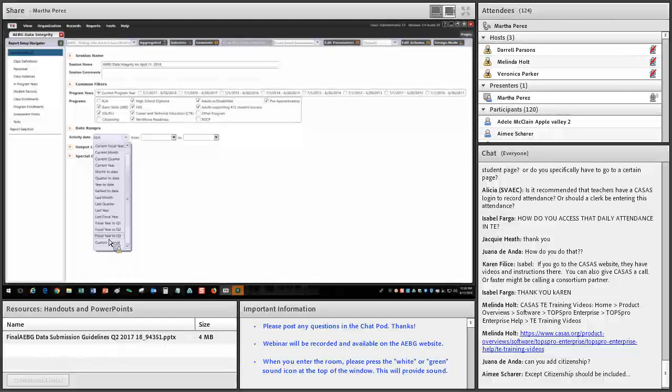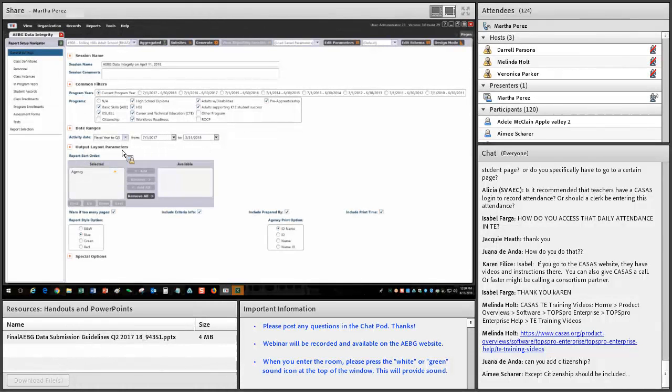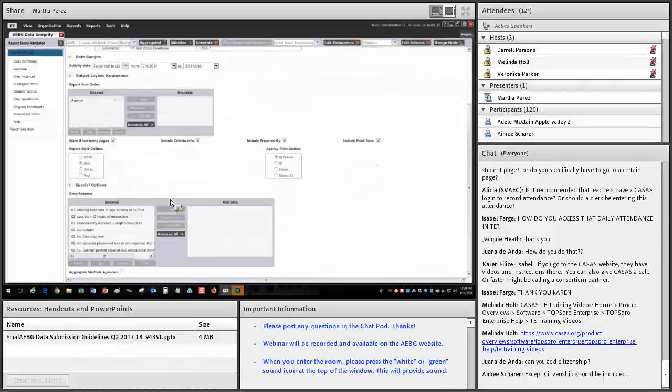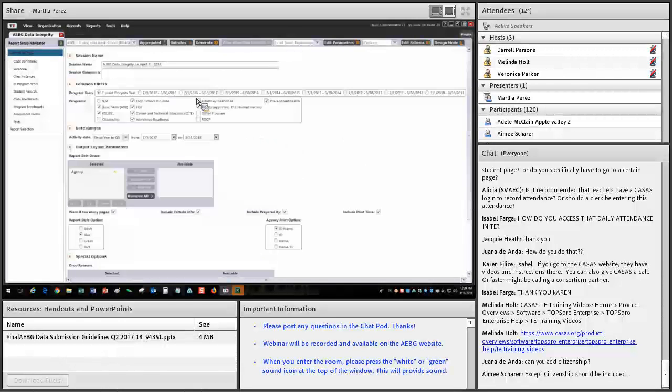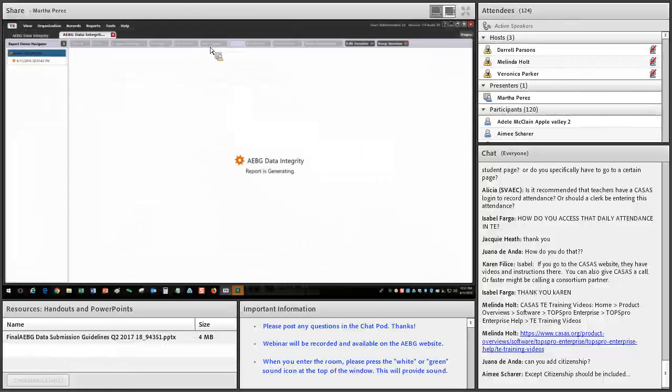to run the whole report for the whole data contained from the fiscal year to quarter 3. This will pick up data between July 1st and March 31st. That is if we do this selection, right? It will automatically do that. For output layout parameters, I wouldn't make any changes as well, or any under the special options, because these are the data flags that are selected to run this report properly.